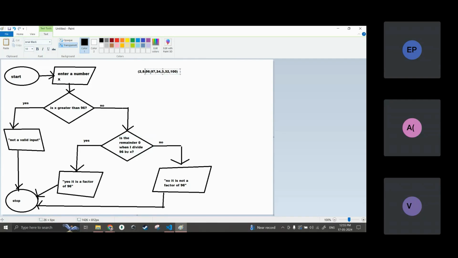What about 96? Is 96 greater than 96? No. So it will come here. Is the remainder 0 when I divide 96 by 96? Yes. So it is a factor of 96. It will stop. Then what about 97? Is 97 greater than 96? Yes. So where will it go? Not a valid input, and it will stop.